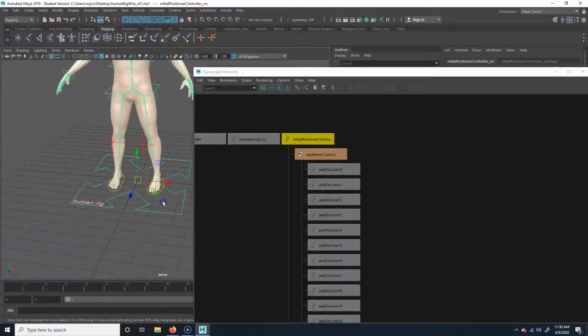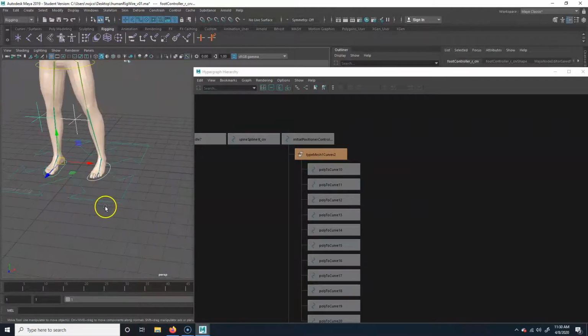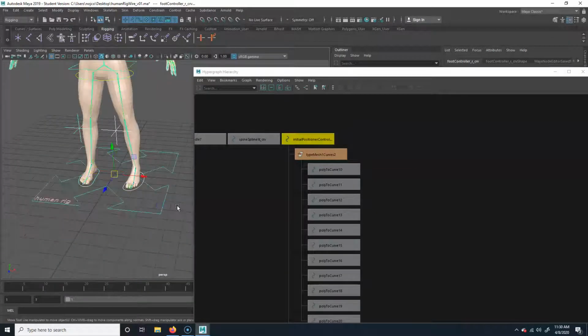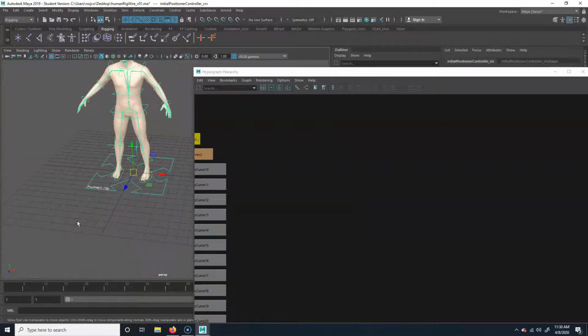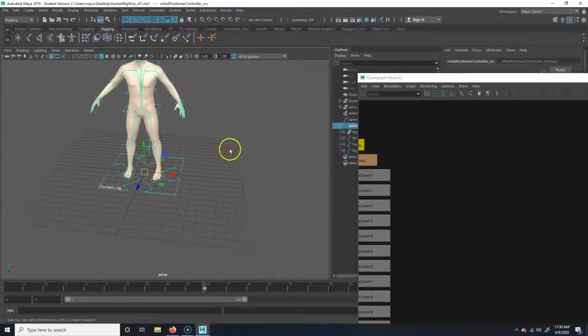And then we're going to do the same thing with the feet. Select this foot. Select this foot. Now, make sure you grab the controller and not the joint. Unless you're an idiot like me. Select those two. Shift select this and hit P. And now when I move this, it moves the entire dude. Okay? So that's pretty good.